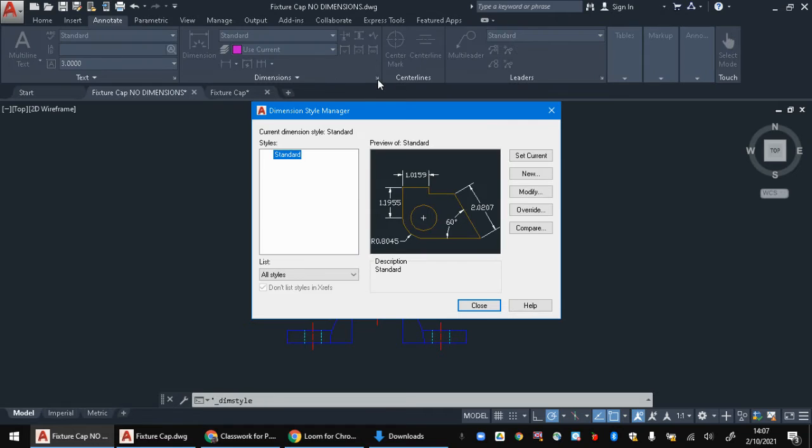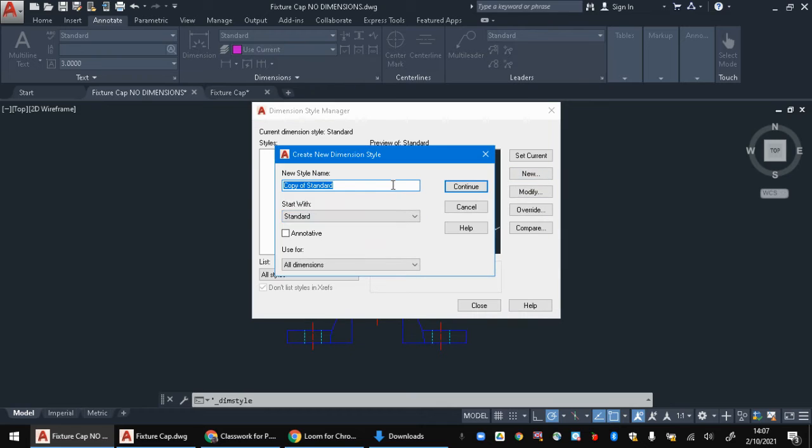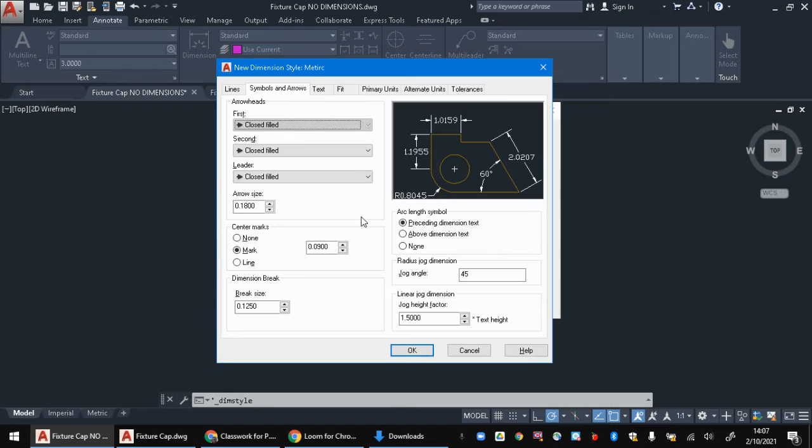You know how to open dim styles. You can click this little button down here in the annotate tab, or you can type dim styles. We're going to make a new, wrong button. Make a new dimensioning style. I'll call it metric, if I can spell today.